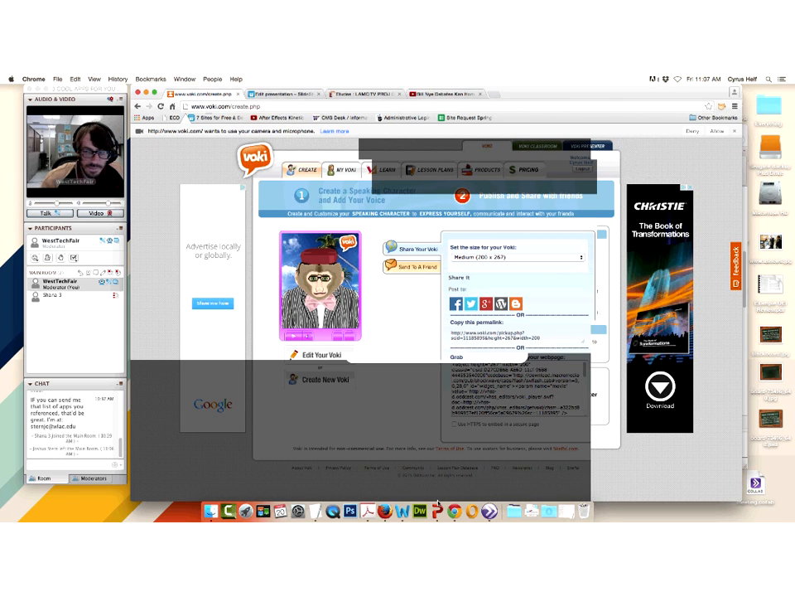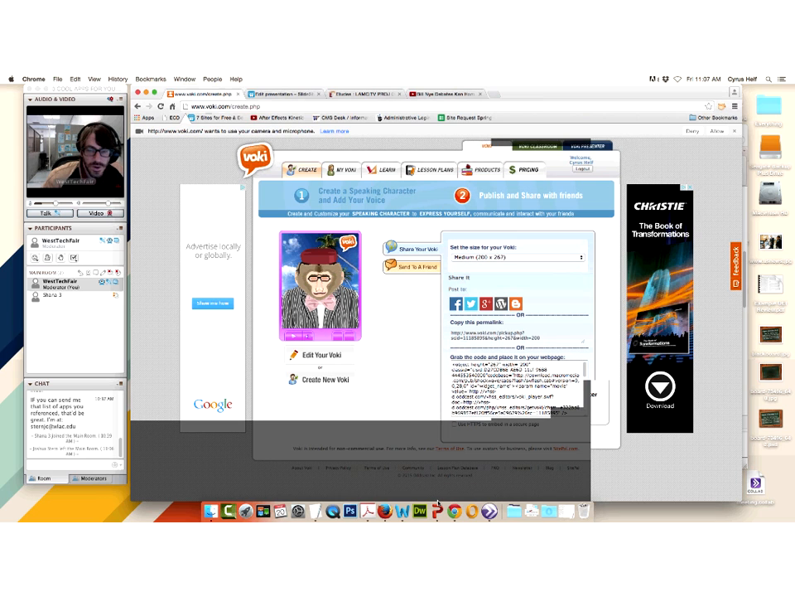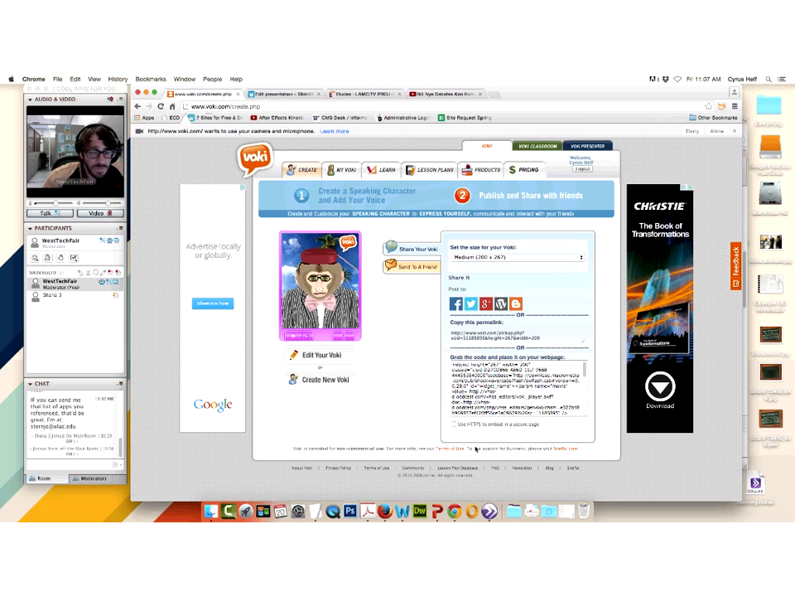And then here is the code right here. This is the all-important embed code. But there's an extra step for eTudes. You want to click this little checkbox that says Use HTTPS to embed in a secure page. That's a real important thing. And then you can just copy the code.